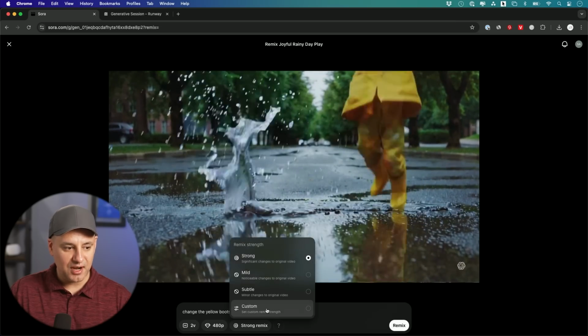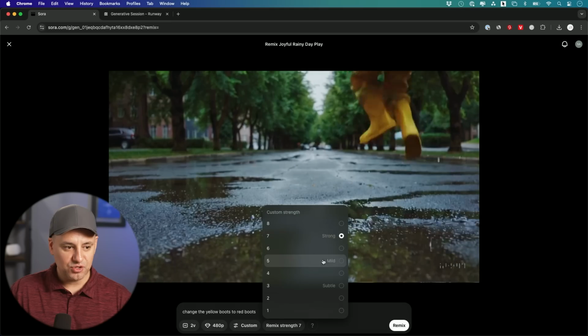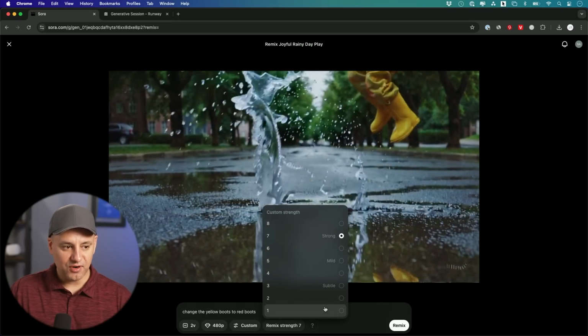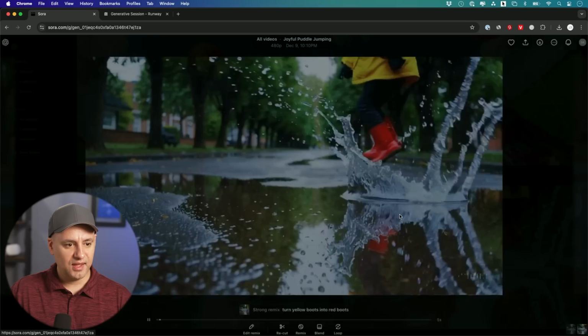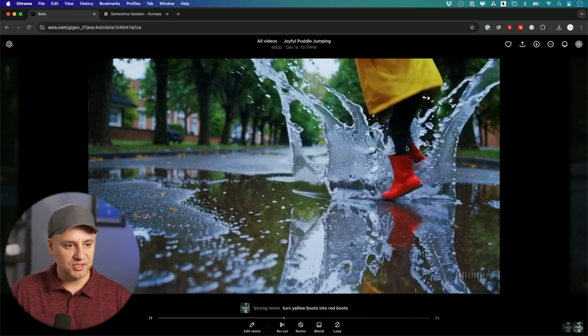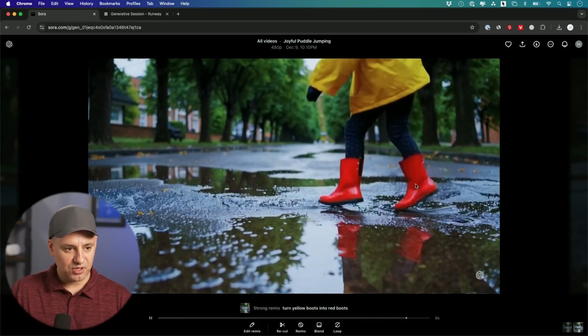They also have another option that's a custom remix where you could choose a strength on the remix from 1 to 8 to give you even more control than the 3 options you have over here. And here's the option that we got out of that. So it did change the pants. So that very strong setting changed the pants.